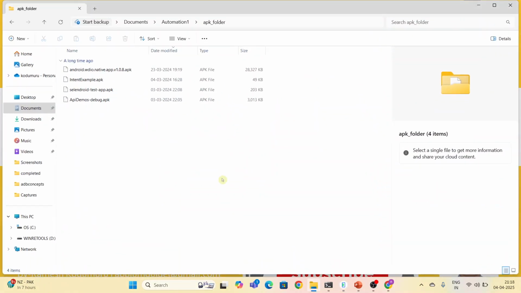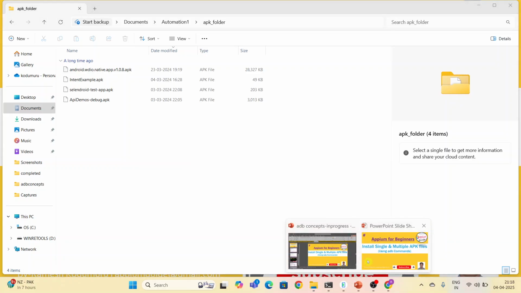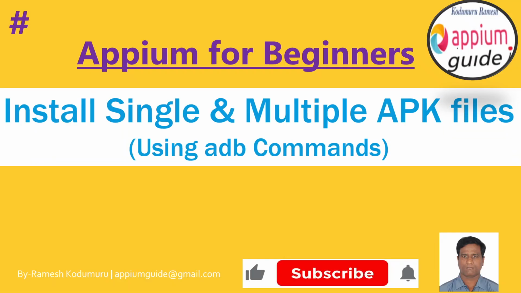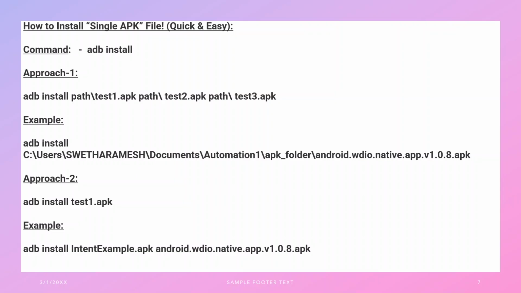So I have the list of the APK files in my system, and I want to install these APK files. First we will install the single APK file. Let's see what commands there are to install a single APK file. We have a command called adb install. Using this simple command, we can install a single APK file. We have two approaches here. I'll explain the two approaches when we are writing the code itself.